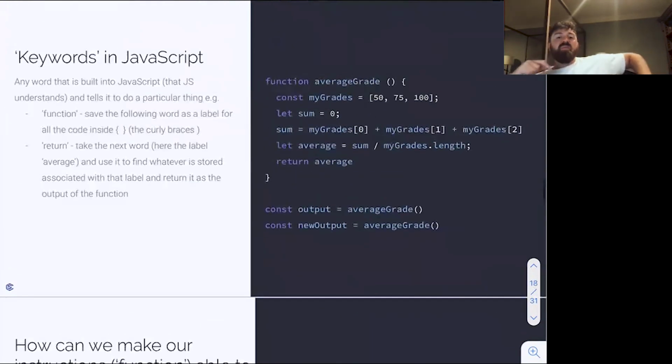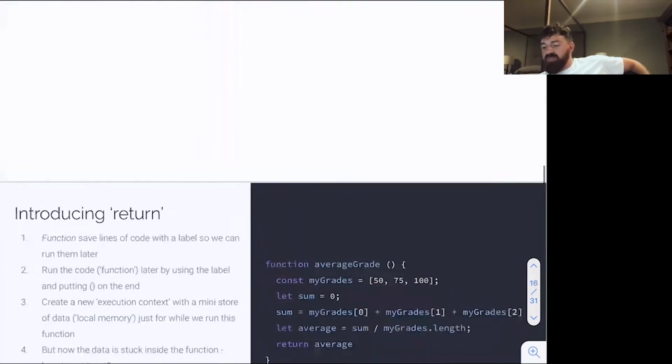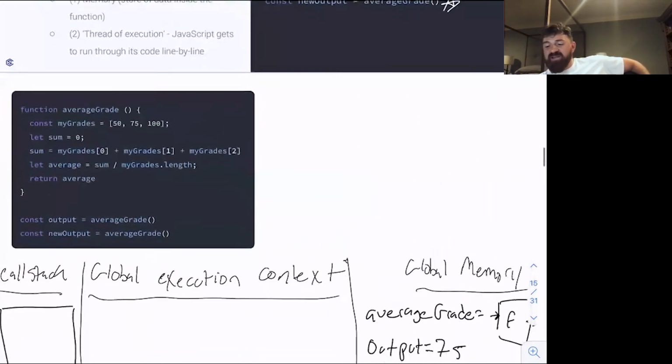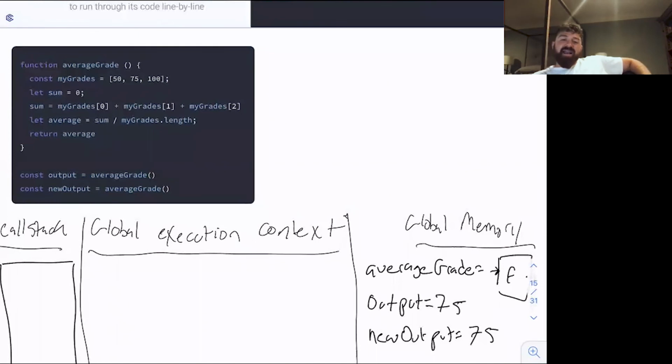Okay, people, here's the problem with this function, average grade, as it's set up. It's kind of a lame function, right? All it does is return the average of 50 plus 75 plus 100, which is 75. Every time I invoke this function, it would return 75. It's not even really average grade. It's the average grade if your grades were 50, 75, and 100. Not very dynamic. Kind of lame, to be honest.